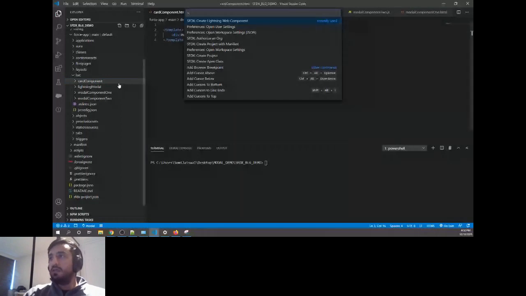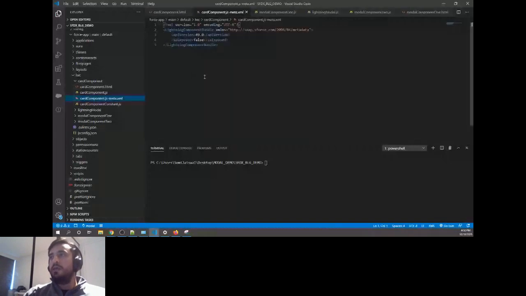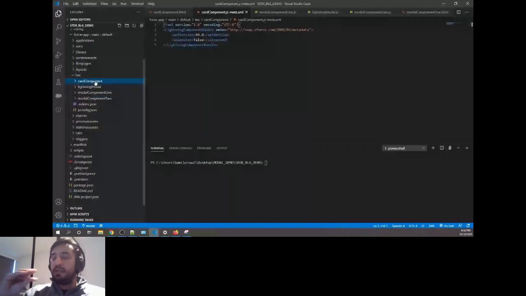Once you click create component, you will see the blank template like this. This is a totally fresh component. I have just added the hello text here, but for you it will not be there. I have kept the meta file as it is. I'm not using Salesforce to showcase the output. I'm going to use the local dev environment, and this will be the card component where I'm going to use my modal component.